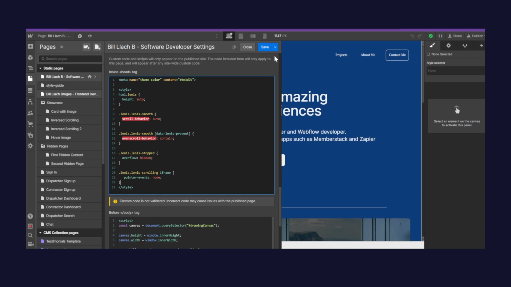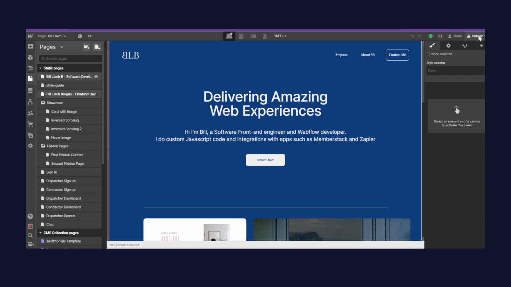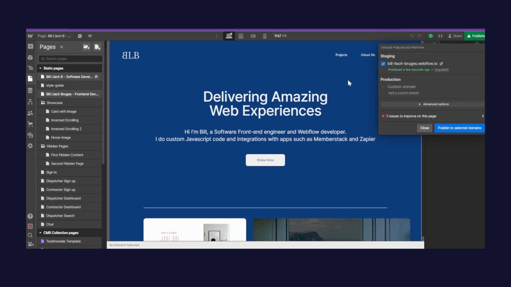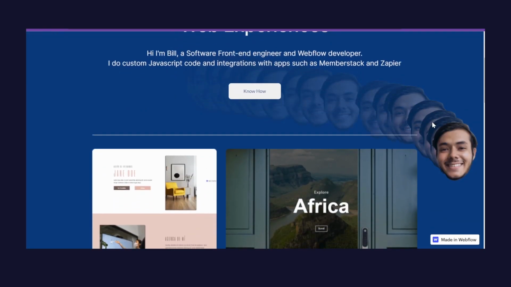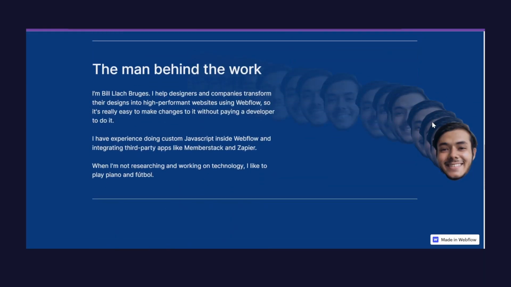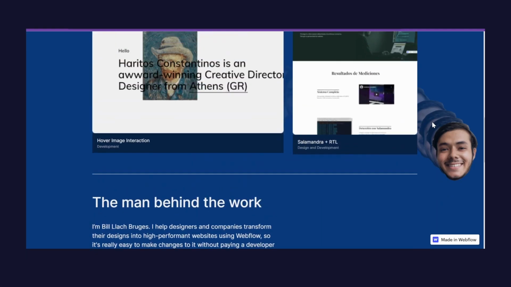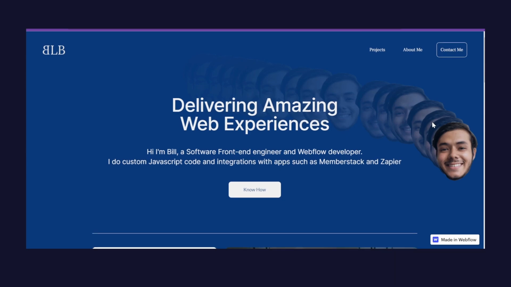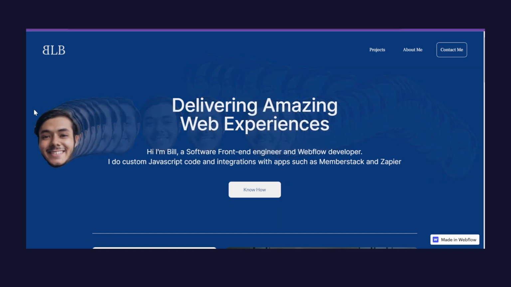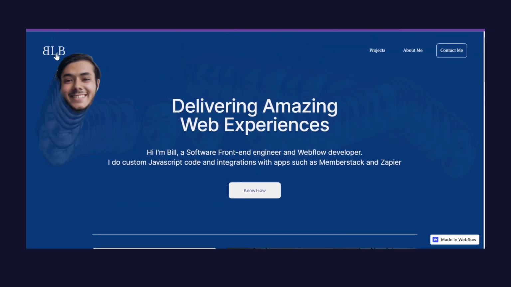Let's save it and publish the website so we can see the result. Perfect, now if we refresh, you can see that we have smooth scrolling implemented. As you can see, it's nothing too fancy, nothing too heavy, so you have a really sophisticated feel to your website really easily in less than 5 minutes just using this library.